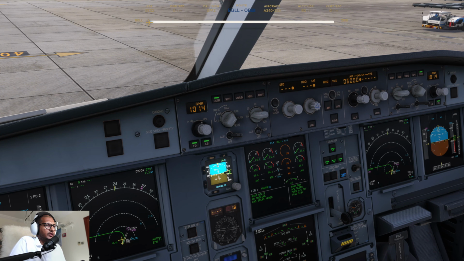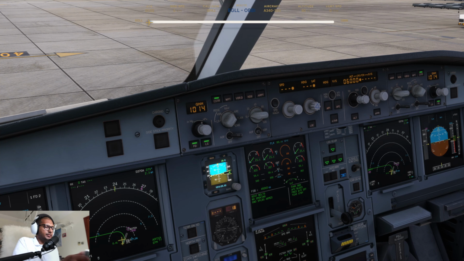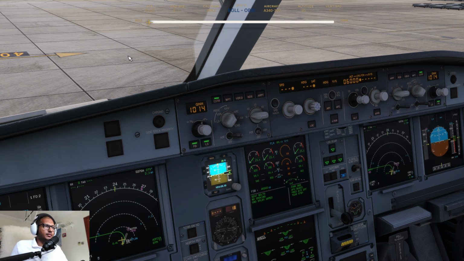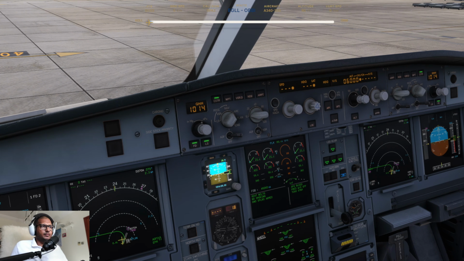Heathrow Tower, Gulf Air 2, request taxi. Gulf Air 2, thanks, taxi Tango right, Sierra, hold Sierra 1. Taxi Tango right, Sierra, hold Sierra 1, and we'll be ready from Sierra 3 as well, Gulf Air 2. Gulf Air 2, Roger, if you prefer, you can hold Sierra 3. Parking brake released.